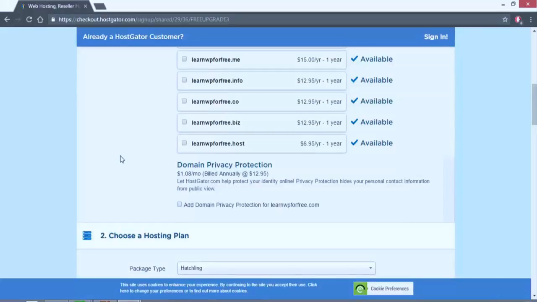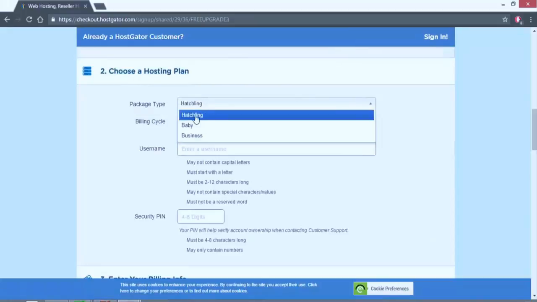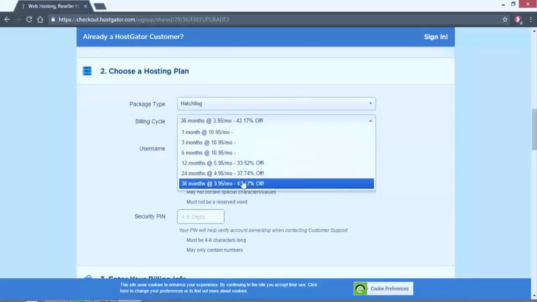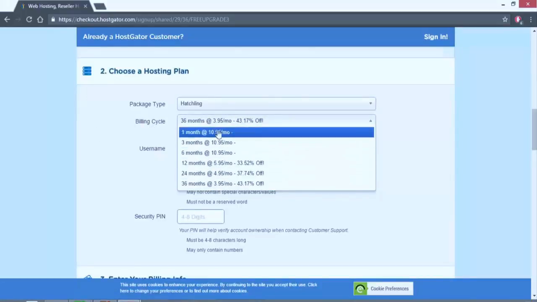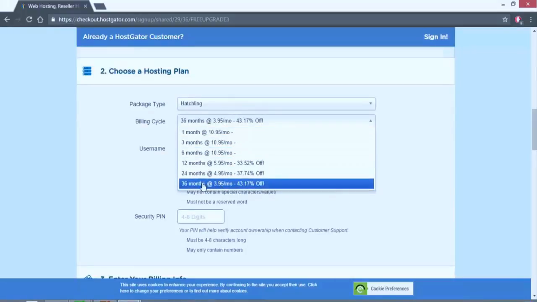to your bill. Then once we're happy, underneath it says choose a hosting plan, and here we just want to check that our package type is correct. So I choose the hatchling plan, so this is fine. Then underneath where it says billing cycle, we can choose how often we'd like to pay for our hosting. We can choose to pay for it once a month, once every 6 months, or even every 3 years if we'd like. Now we do save a bit more money the longer we buy at one time, so that might be something to think about for yourself.